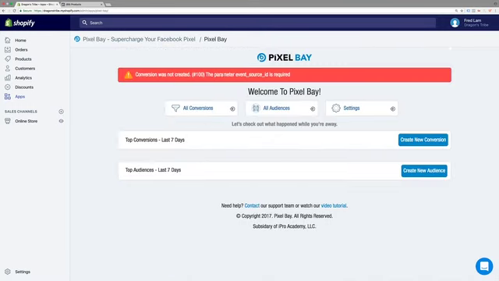And now you may actually see that the conversion was not created. This is actually going to be normal, because what's really happening is that at the end of the day, there's not enough pixel data going into your account just yet.